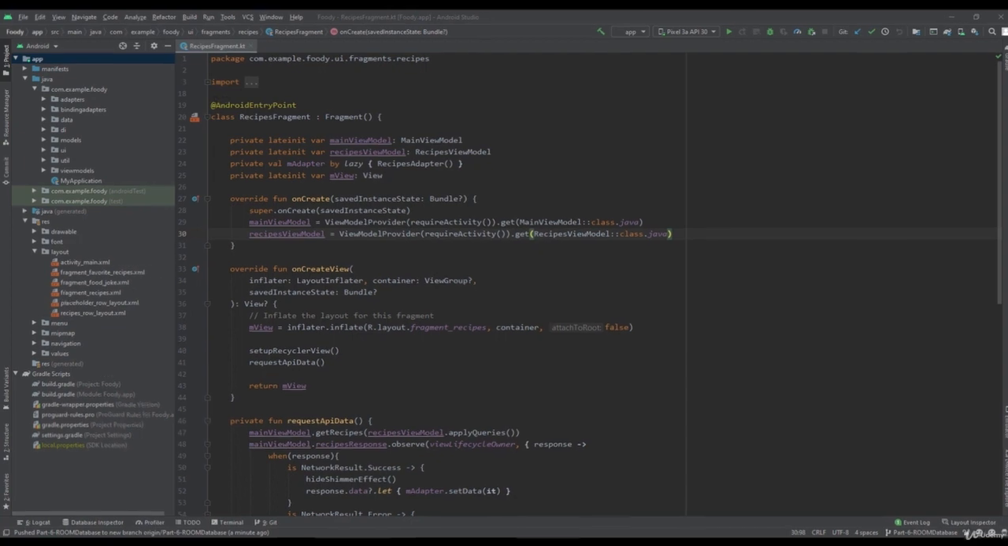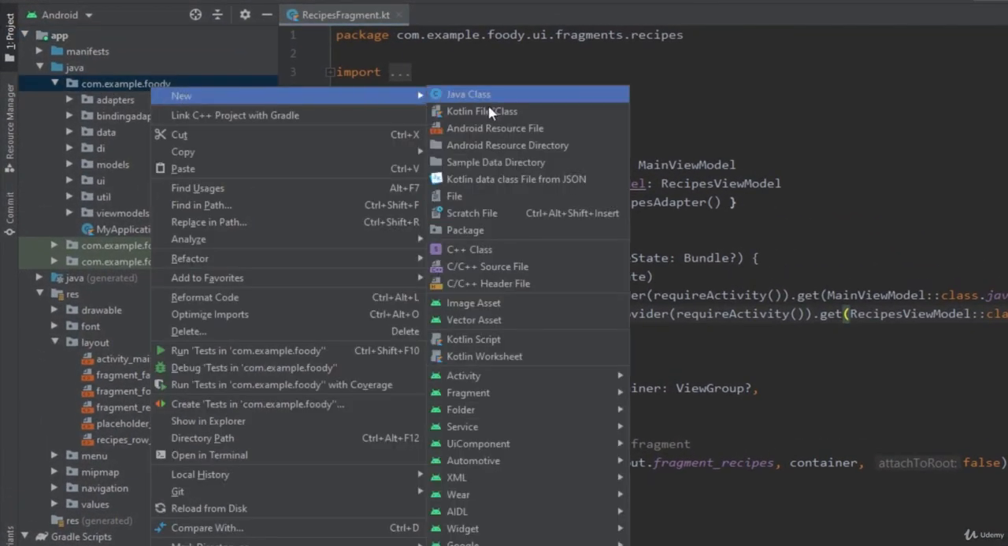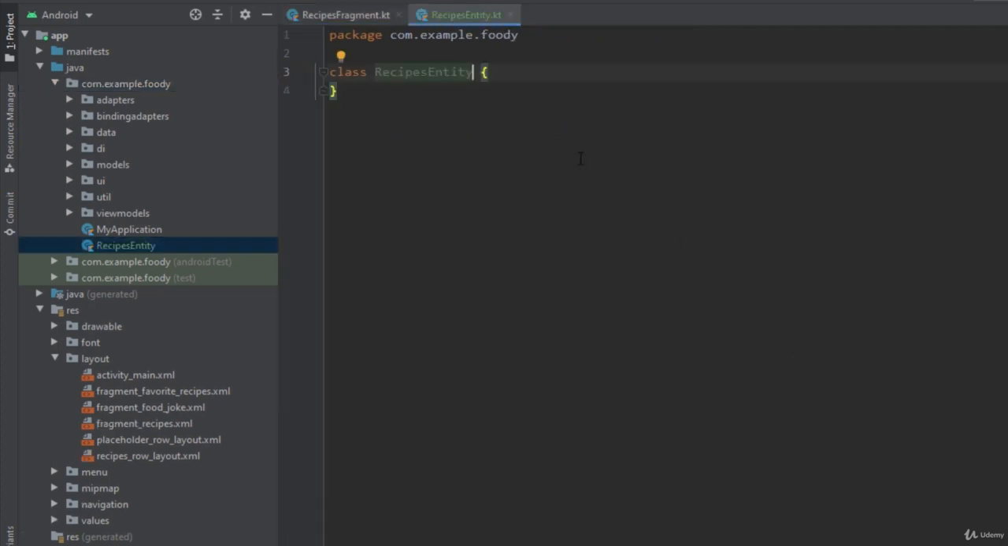So first we need to create an entity class. I'm going to create a new class here, and we're going to name this class RecipesEntity. Press enter. The first thing, we need to annotate our class with the Entity annotation, and we need to specify a name of this entity, or in this case a database table.